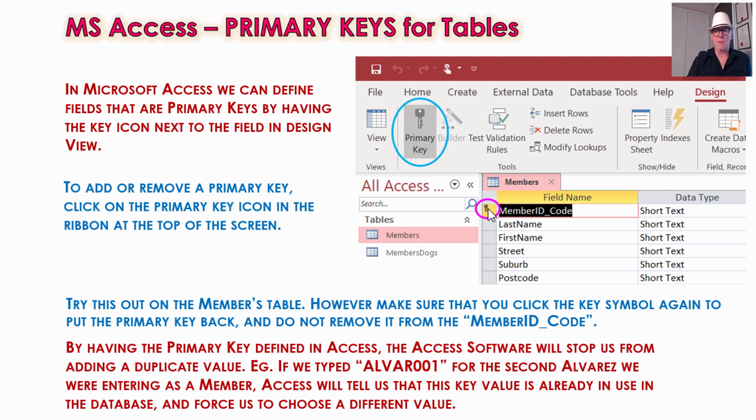Yeah, so that's the explanation of that. Access knows that that key's already in use and won't let you use the key twice. So it's doing all that for you. So make sure you've got that key turned on for the member ID code.